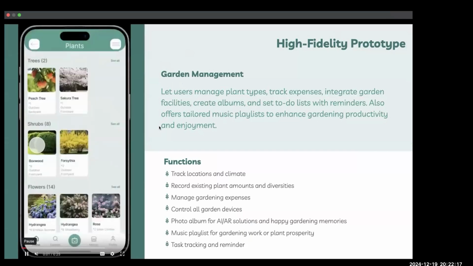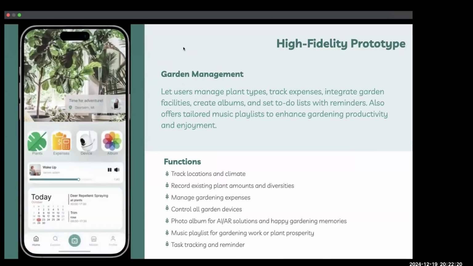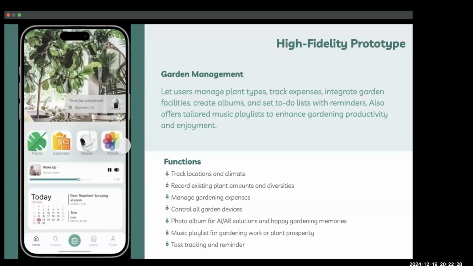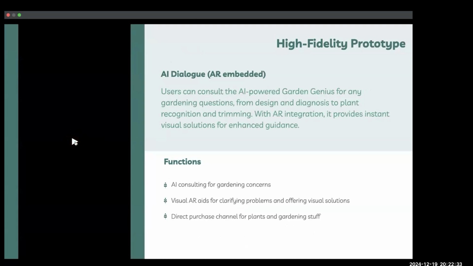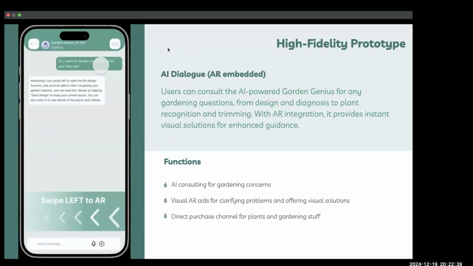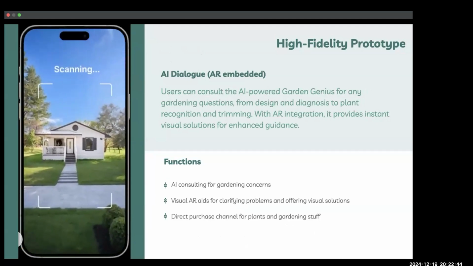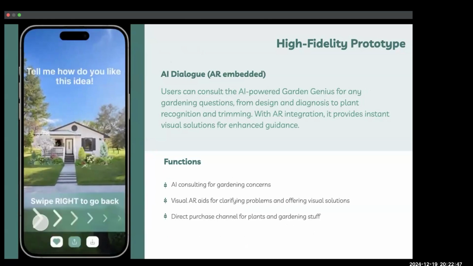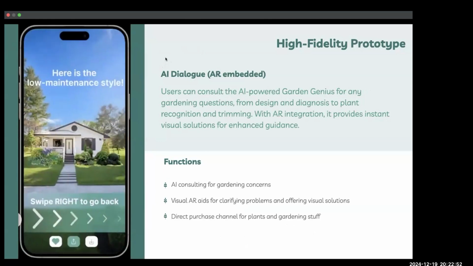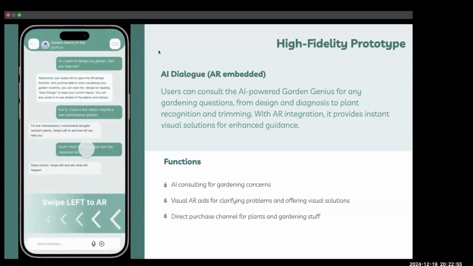The first function is our garden management. Users can track plant types, manage expenses, integrate garden facilities, and even enjoy music playlists tailored to enhance gardening productivity. And next one is our AI dialogue with the AR support. For this function, users can consult our AI assistant, the Garden Genius, for design ideas, plant identification, and gardening solutions. These functions are all supported by our AR visualization. They can even buy things directly from the AR visualization.